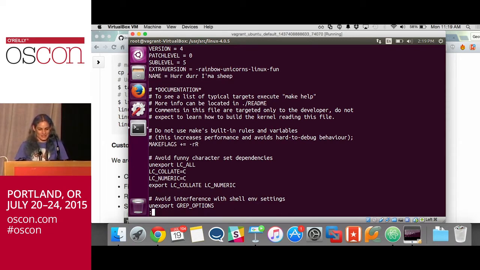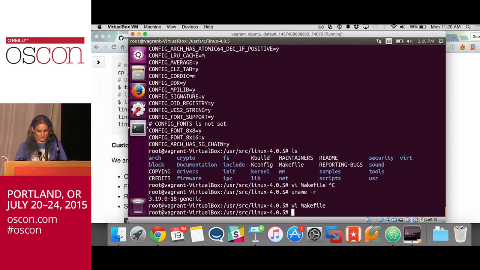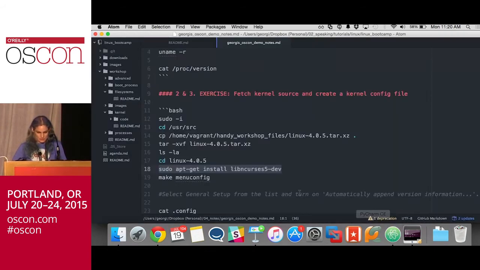All right, so I'm going to save that file with -rainbow-unicorns-linux-fun in the extra version field. You guys should choose something fun for yours. And what was the command again?